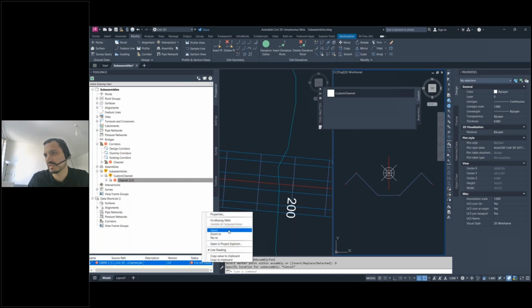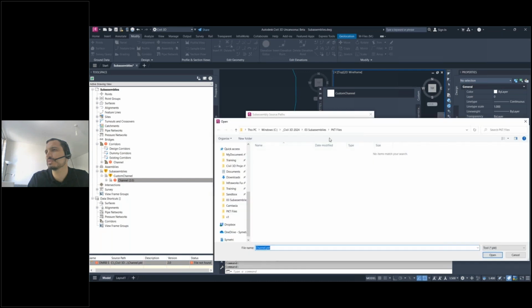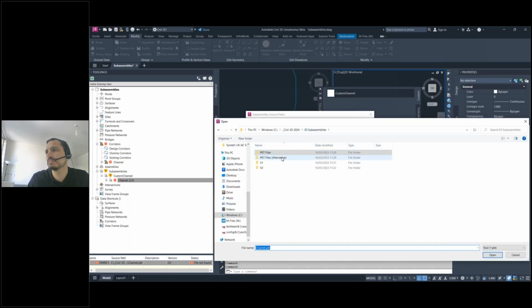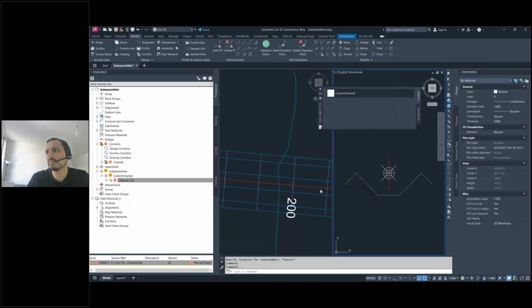So if we want to fix that, we can fix the missing path. We can browse to the new location. Let's apply that. And now the status goes back to OK. Okay, so that's essentially what I wanted to show.